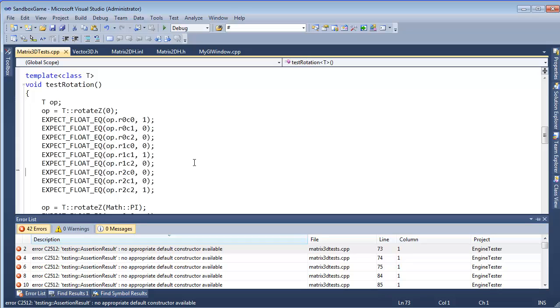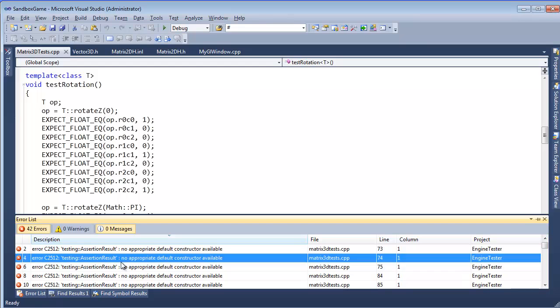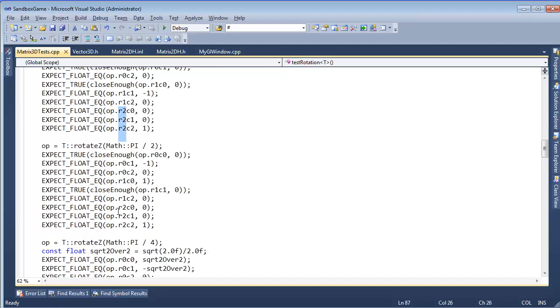I expect it. Expect float equal. Oh, I thought I was being pretty clever here. Remember I did these template functions? I said, oh, we'll generalize it. And it could be a Matrix3D or it could be a Matrix2DH. And it looks like here, obviously, only Matrix3D will have row 2, column 0, or row 2 anything. So when I say T-op, and if T is a Matrix2DH, that's where these errors are coming from, saying, hey, Matrix2DH essentially doesn't have this stuff. It doesn't have row 2s, and oh, I thought I was being so clever.